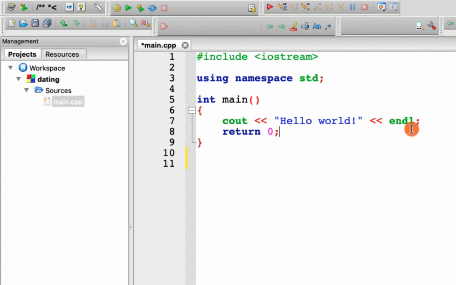This one, what is it? This one too is a function. And also it is coming from the iostream library. So what this function also does is that it ends the line. What I'm trying to say is that if you print this one to the screen, and let's say we are writing multiple lines of code here.